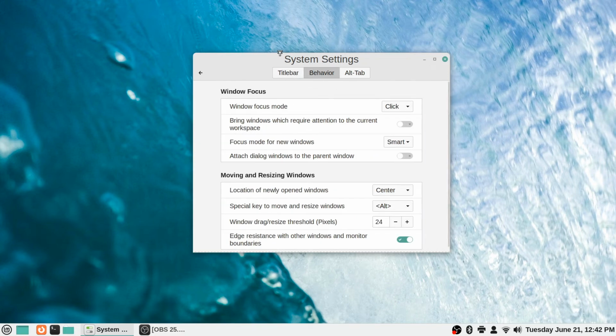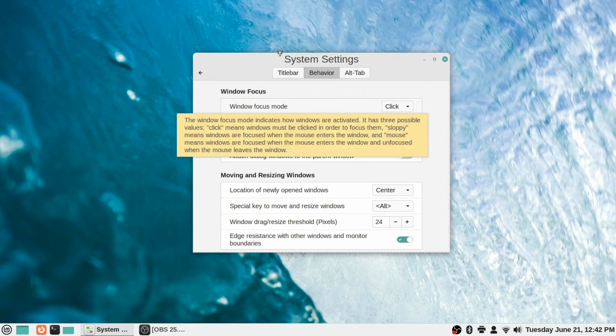If you go to the behavior tab over here, it's talking about the Windows focus. It says the Windows focus mode indicates how windows are activated. It has 3 possible values. Click means windows must be clicked in order to focus them. That's the default behavior, and that's normal. That's probably what most users are used to.